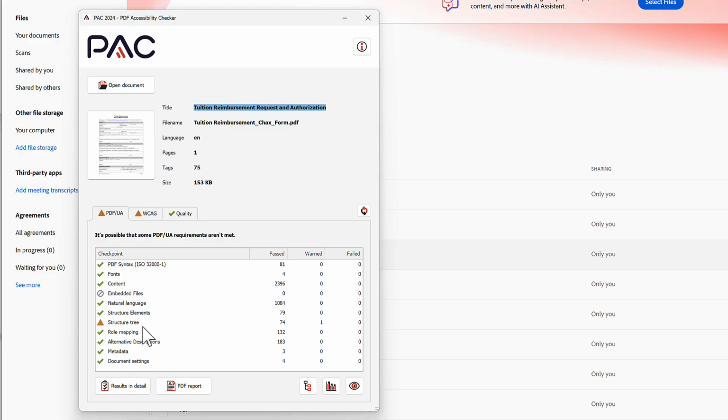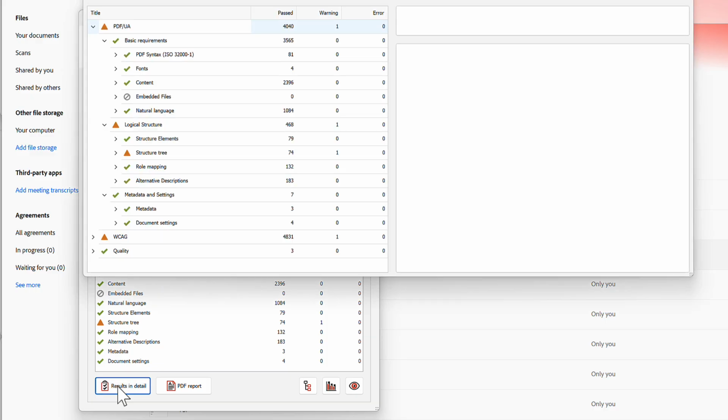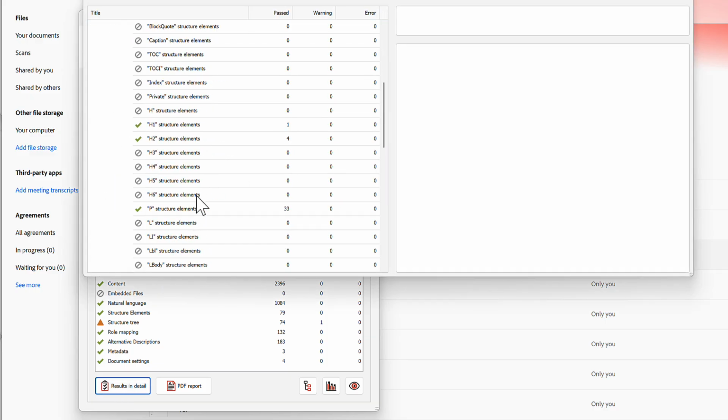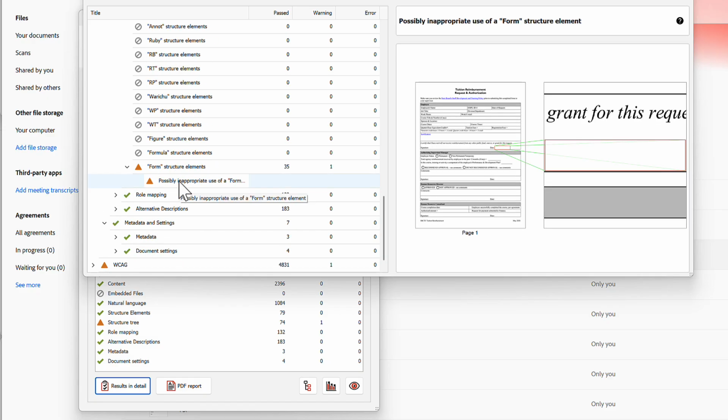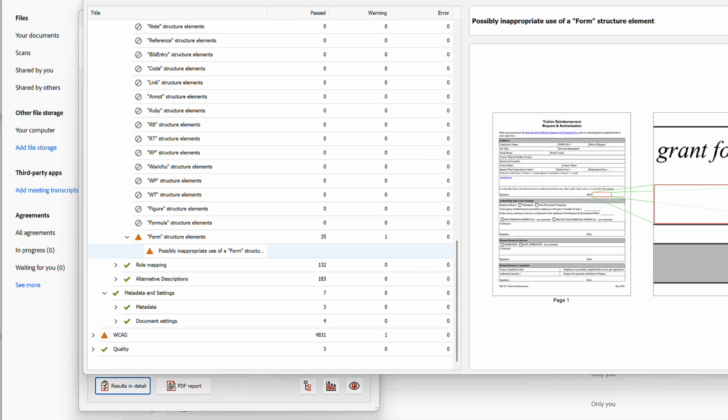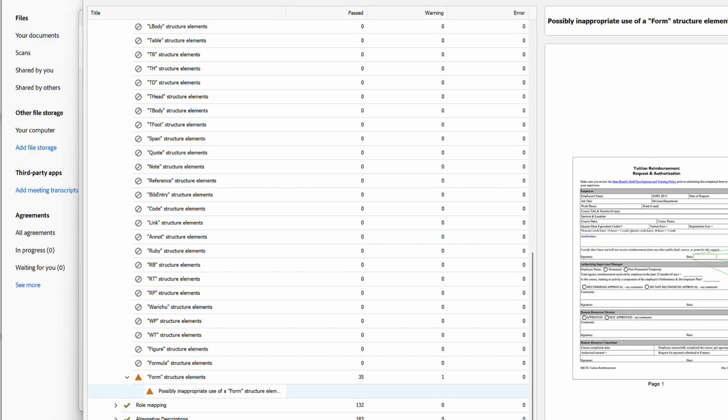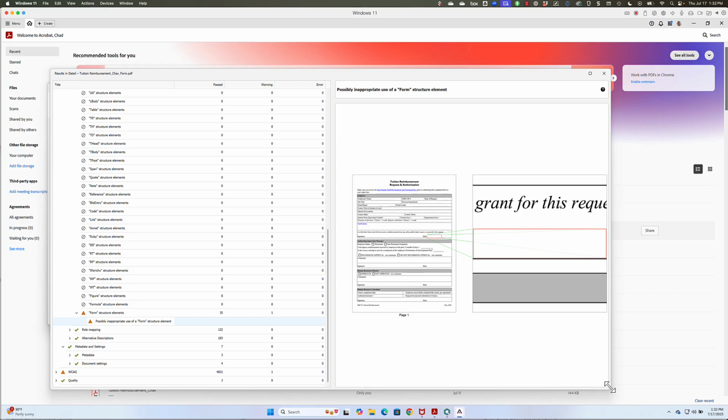We can see that we do have an issue here. So I'm going to click on Results in Detail. And if I open up the structure tree, we can find that error. Here it is. And we're getting a possible inappropriate use of a form structure element. Well, that's interesting because for whatever reason, it's identifying. You can see what's nice about the PAC checker is that it highlights which object is causing the error.